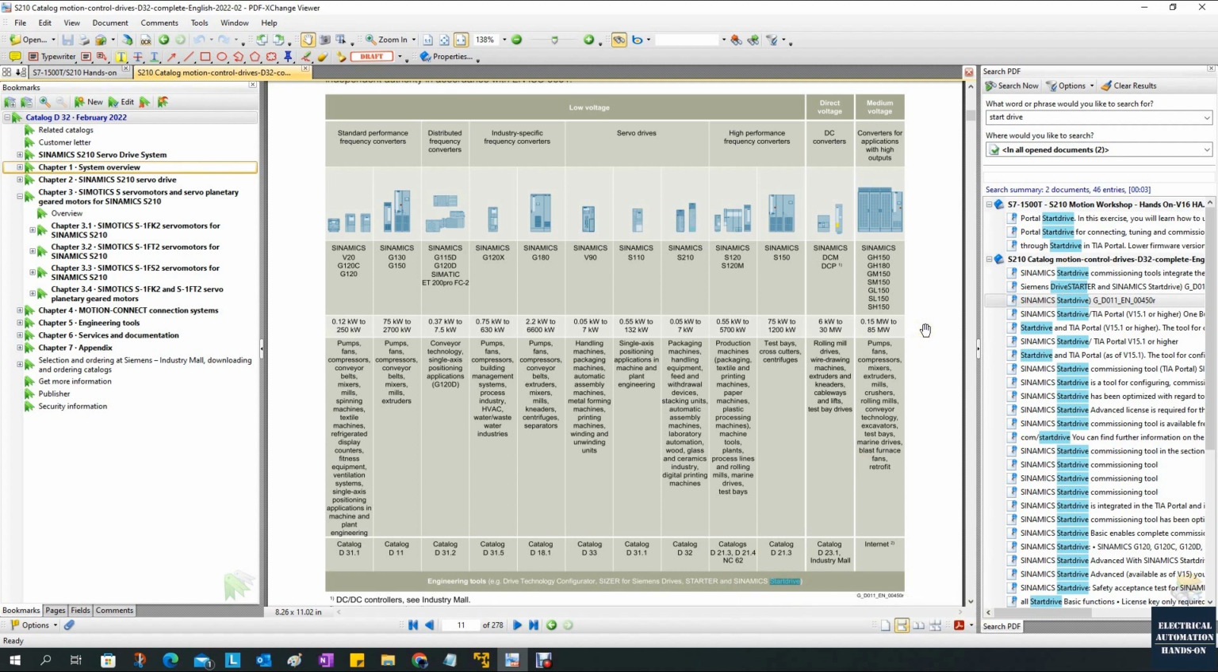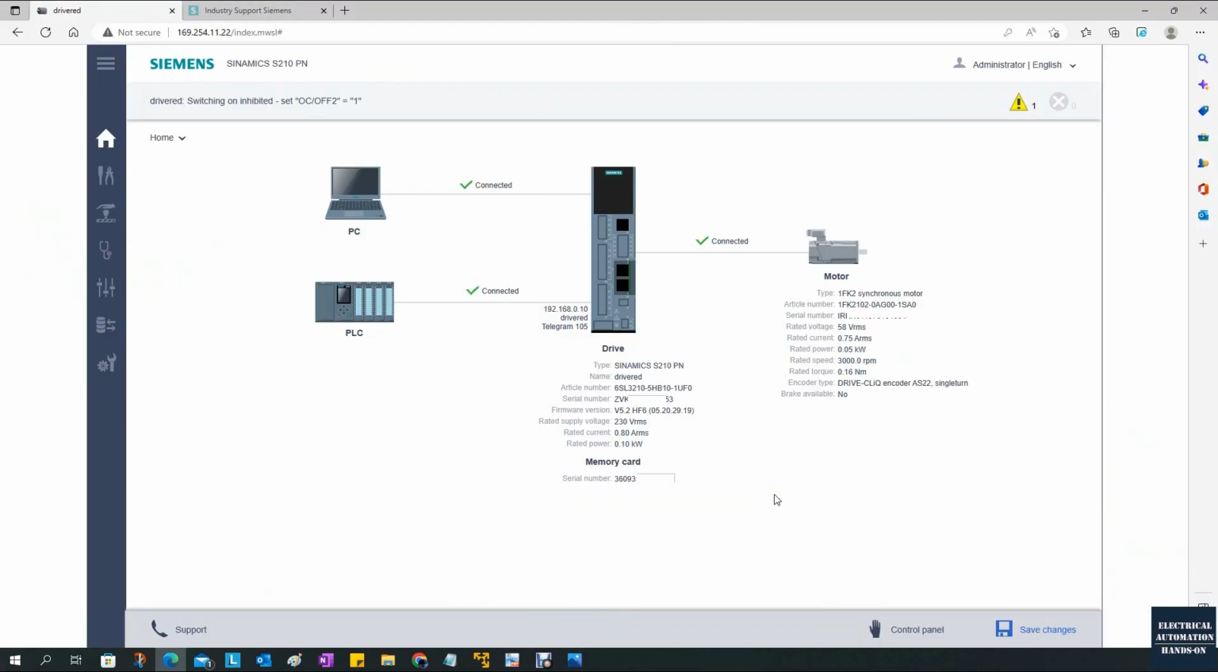With Startdrive, the servo drive can be configured and seamlessly integrated into the TIA Portal. So from the controller side, the PLC side, it is very easy to set up the communication and the configuration. Okay, let's go to the TIA Portal and use Startdrive to configure this SINAMICS S210.